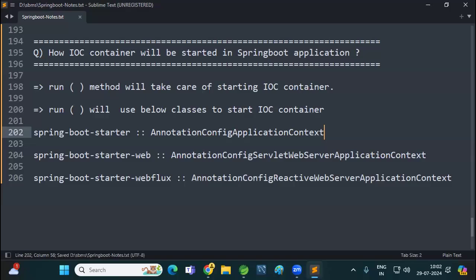It depends on what type of project you are creating. If you use a normal boot starter, that is a standalone application. If your application is a standalone application, the IOC container will use this class to start. The run method will use this class to start the IOC container. When you want to create a web application, you need to add the web starter. When you add the web starter, the IOC container will be started by using this predefined class. If you want to develop a reactive application, the IOC container will use the WebFlux starter. When you use the WebFlux starter, the IOC container will be started by using this class.